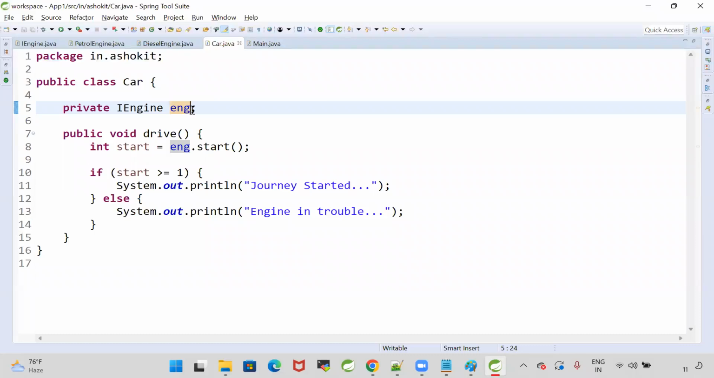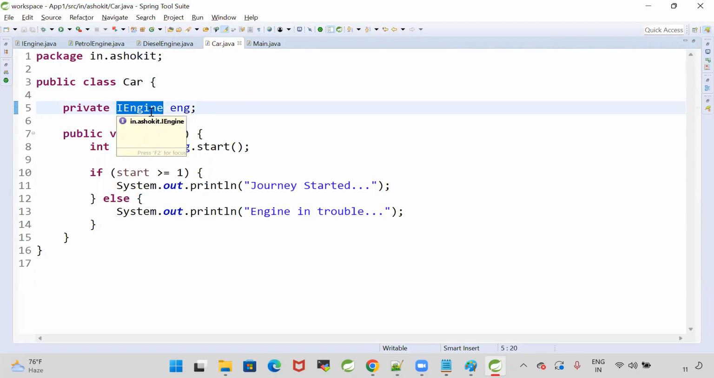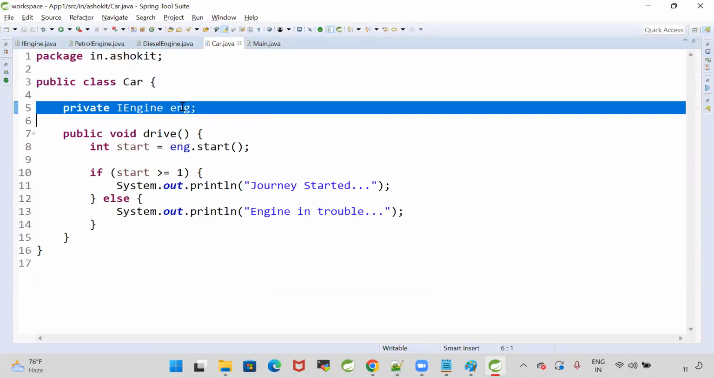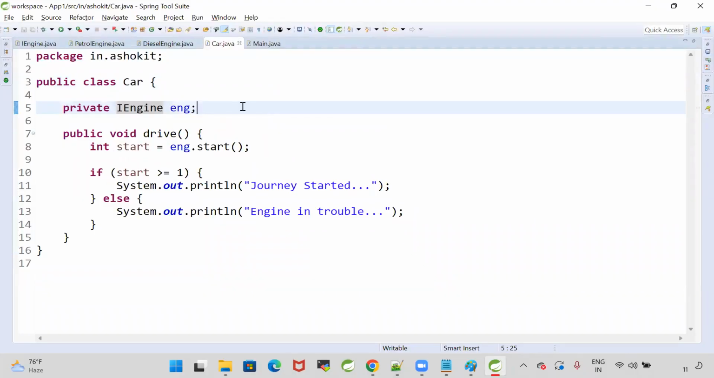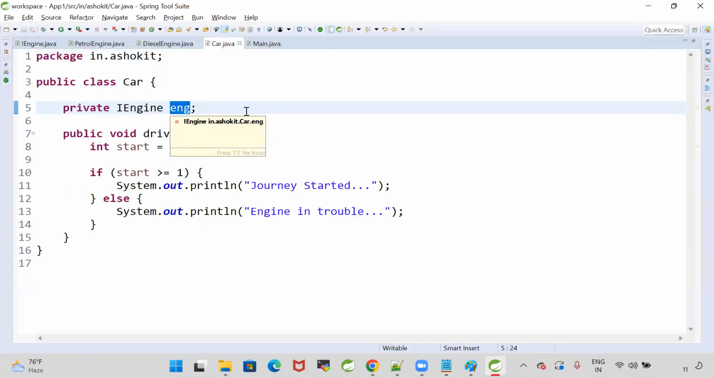Now, what value will the eng variable contain, guys? In Java, whenever we create an object for a class, instance variables will be initialized with the default value. The engine variable's data type is iEngine. iEngine is an interface, which means a reference type, so engine is a reference variable. For reference variables, the default value will be null. So whenever the object is created for the car, the eng variable will be initialized with the null value.